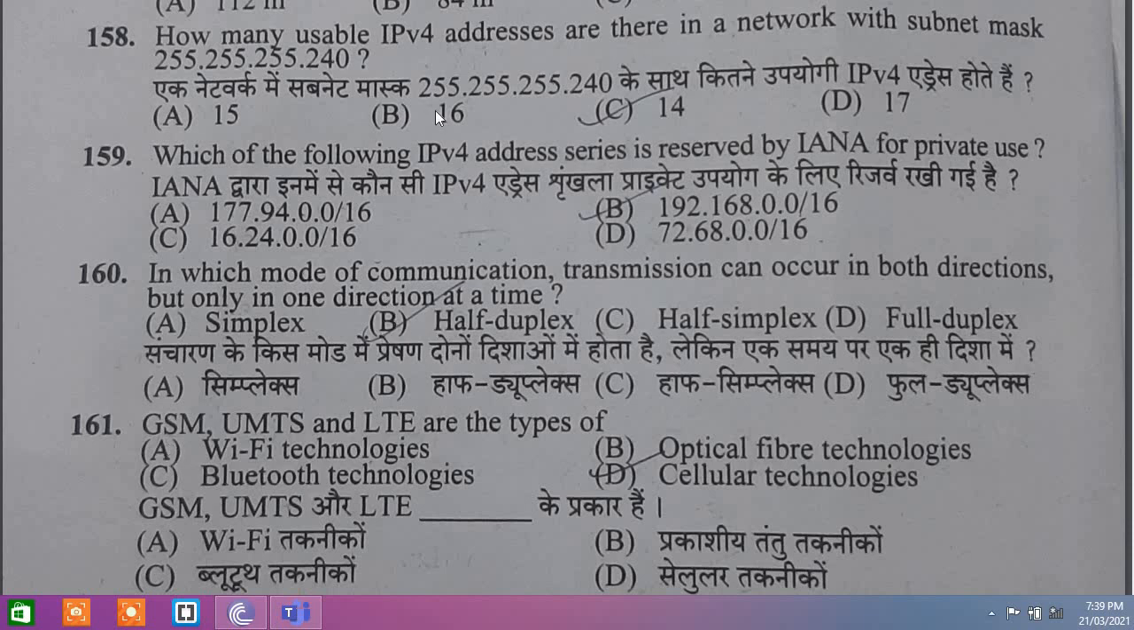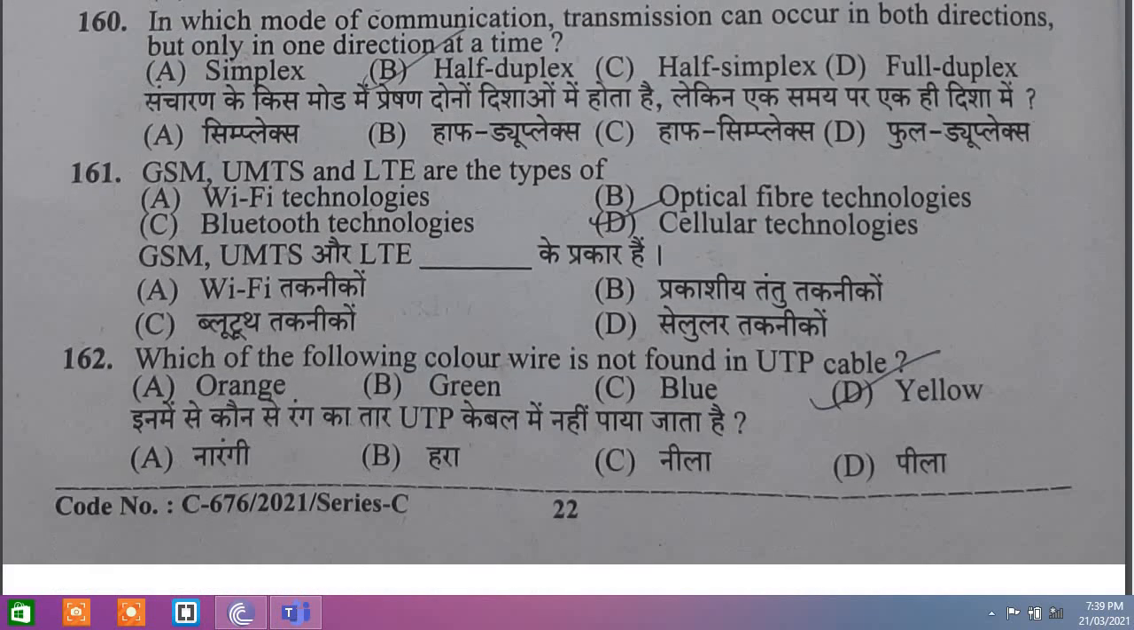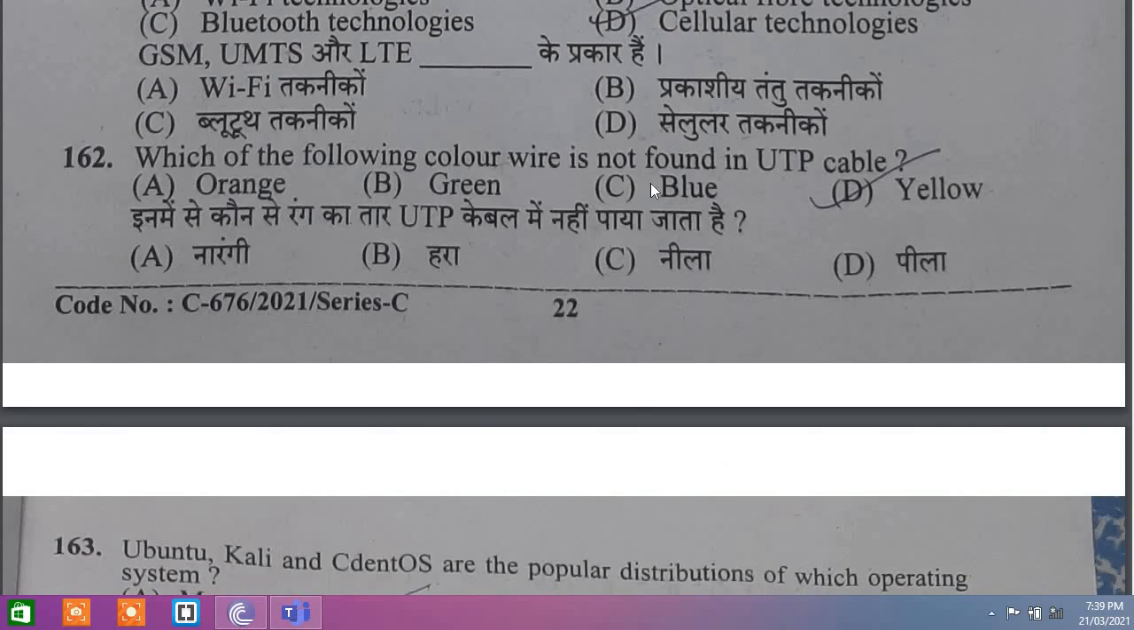161. GSM, UMTS and LTE are the types of. These are the types of cellular technology. So answer D is the right answer here. 162. Which of the following color wires is not found in UTP cable? We have orange, green, blue and brown wires in UTP cables, but we don't have a yellow color wire. So D is the right answer here.